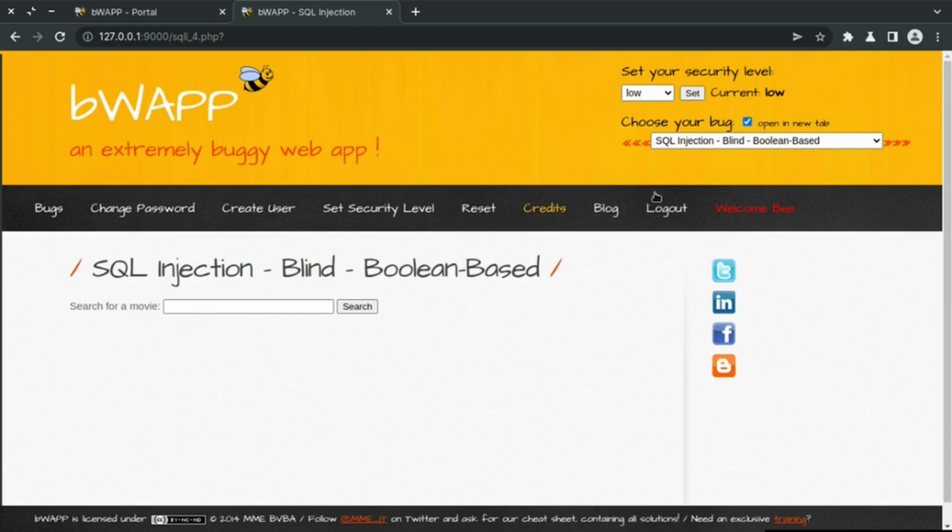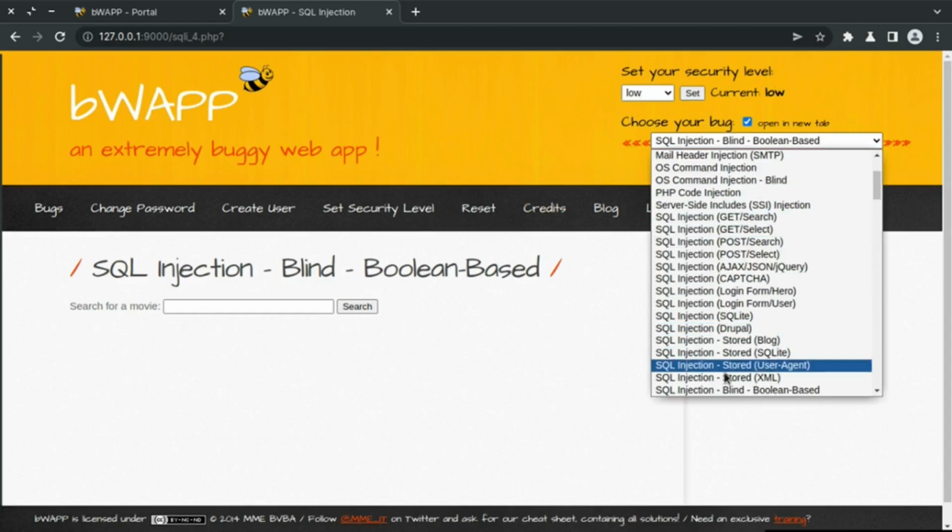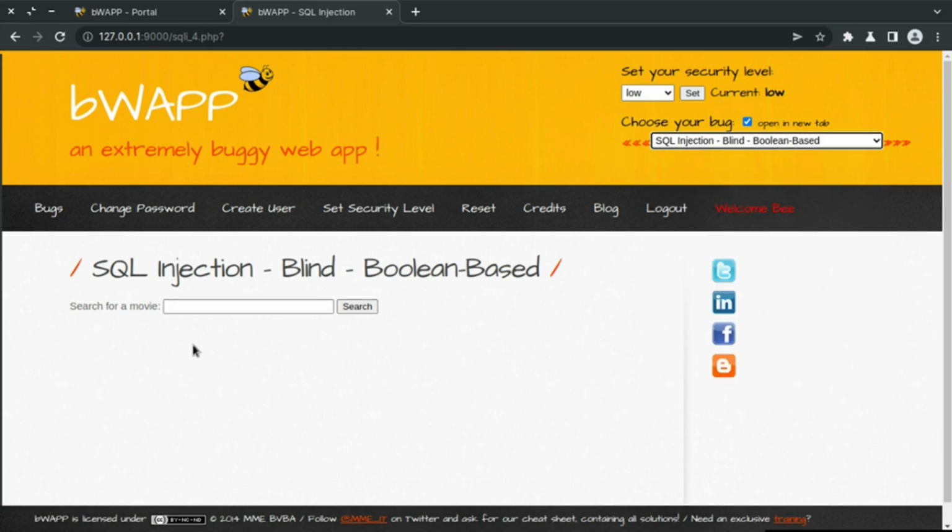Alright, now let's discuss the next bug, which is SQL Injection Blind Boolean based. So go to the choose your bug option and select SQL Injection Boolean based. It will redirect you to this page, which is sqli_core.php. Here we have a search bar where we can search for movies.